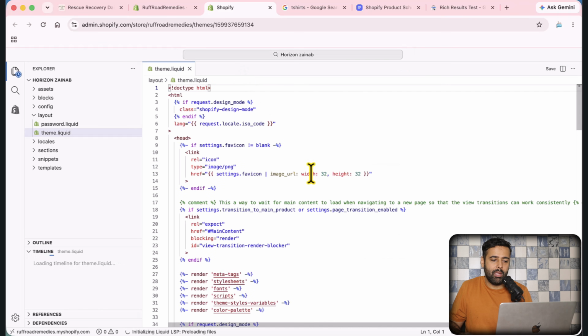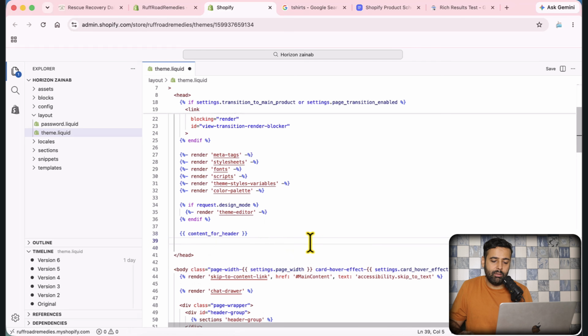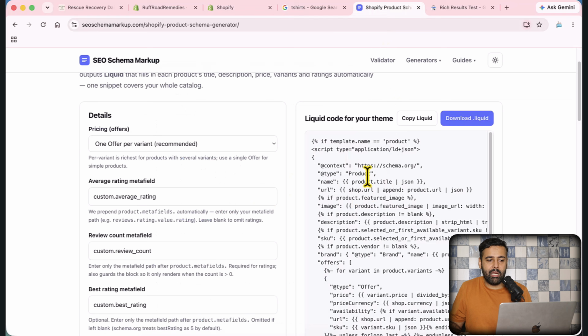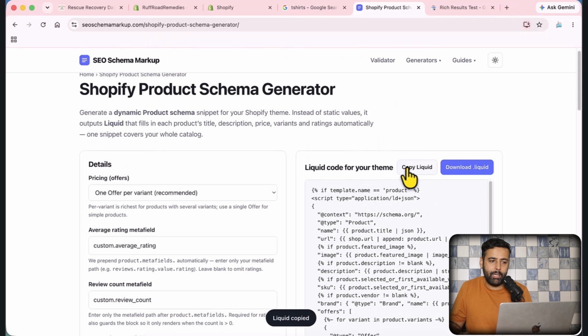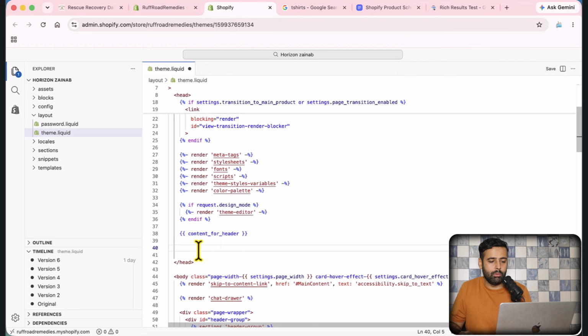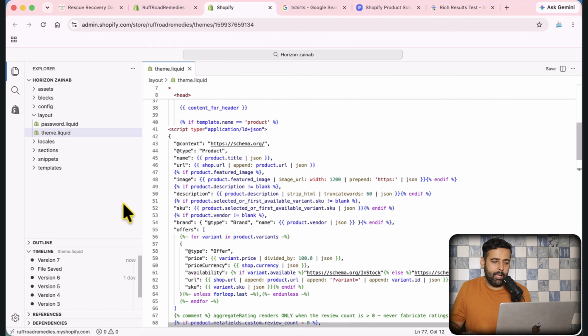Click on that file. And here, before the ending of /head, I'm going to hit enter and paste the code which is generated from this tool here, right? SEO schemamarkup.com. So click on this copy liquid and then paste in the code here. Perfect. Once the code is pasted, hit save. And you can see that our file is now saved.